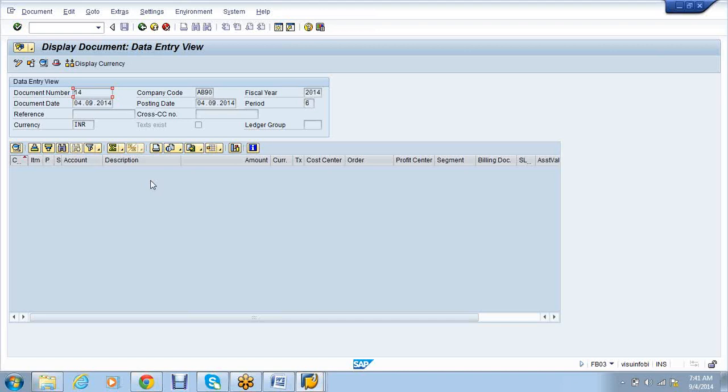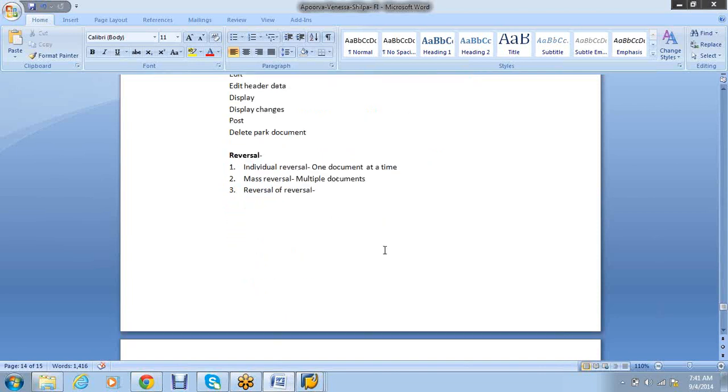Okay, now let's look into the reversal process. As I said, in SAP, once a document is posted, we cannot delete it. Original document, not park, not templates. Once an original document is posted, that means once it is updated to your GL account, then we cannot delete it. So we can do only a reversal.